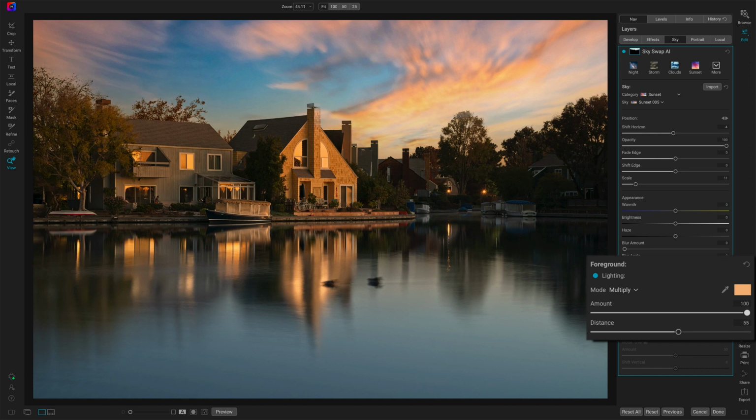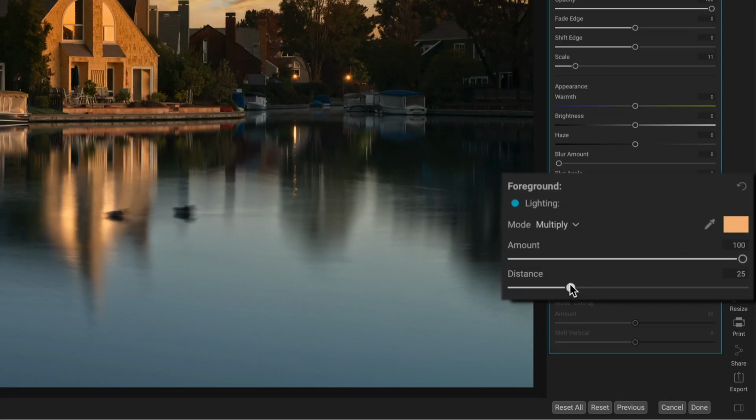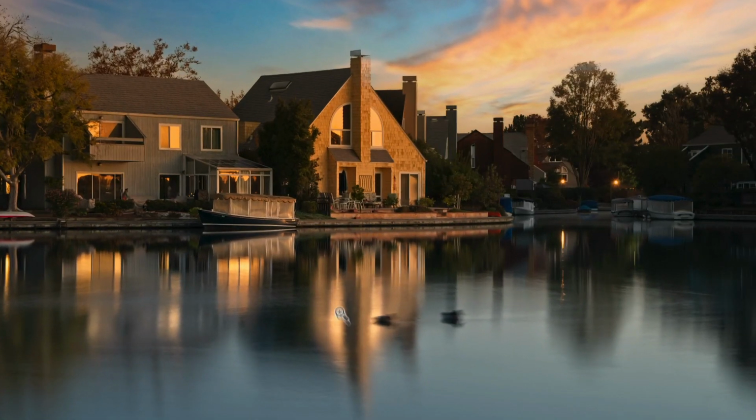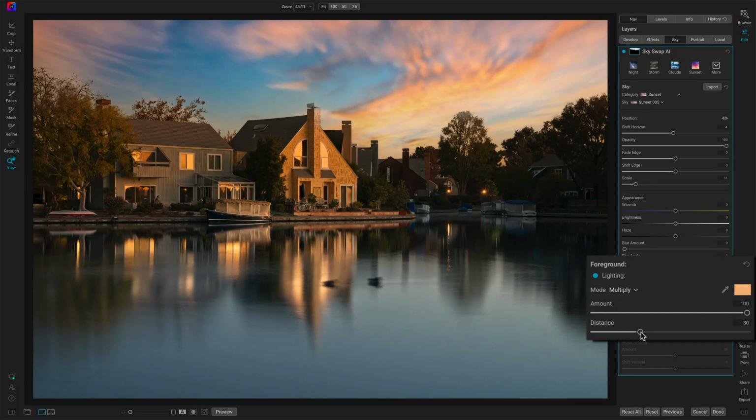Now, let me push amount up very far so you can see what distance does, right? Distance will either push it farther down to the foreground or tighter. Notice that down at like where these ducks are going across the water surface there. As I push distance farther, you can see that color creeping in farther and farther down into the water. And for this one, I'd probably settle somewhere around here, just having it cover some of the houses in the reflection here, but not going all the way down into the bottom part, because the last set of controls are for the reflection.